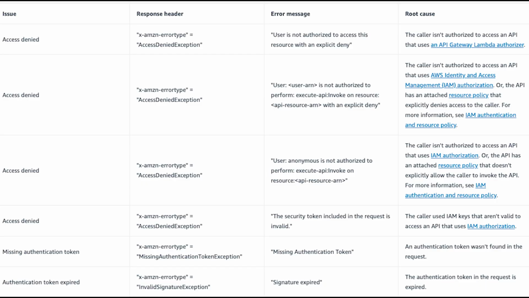When a client can't access a valid URL, you get an HTTP 403 forbidden response code. The server understands the request but can't fulfill it because of client-side issues. API Gateway can return 403 forbidden errors for various reasons. Let's take a look at how to identify and troubleshoot these 403 forbidden errors.